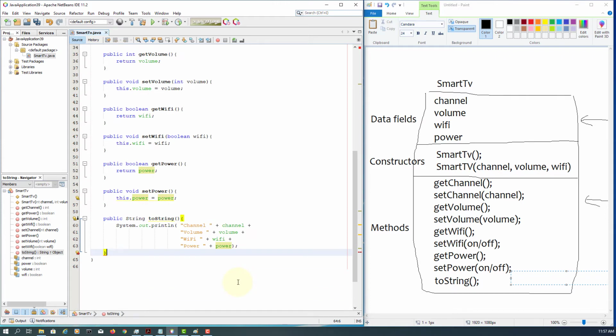Again, this one returns a string value, so I should have a return statement. But again, this has a return type string, so I will change it with the return statement. Okay.